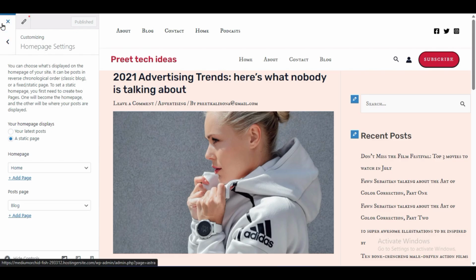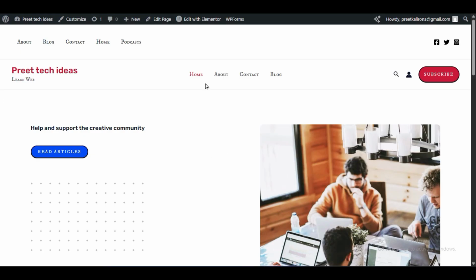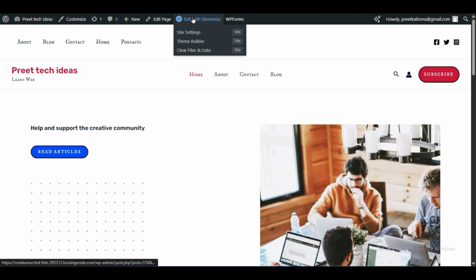Now let's move to customizing with Elementor. Let me open my website homepage. When you open your website homepage, now you can see our tagline is also visible. Now you want to customize your homepage. Always follow the admin panel here. Edit with Elementor. You will always see here, edit with Elementor. Click on it.